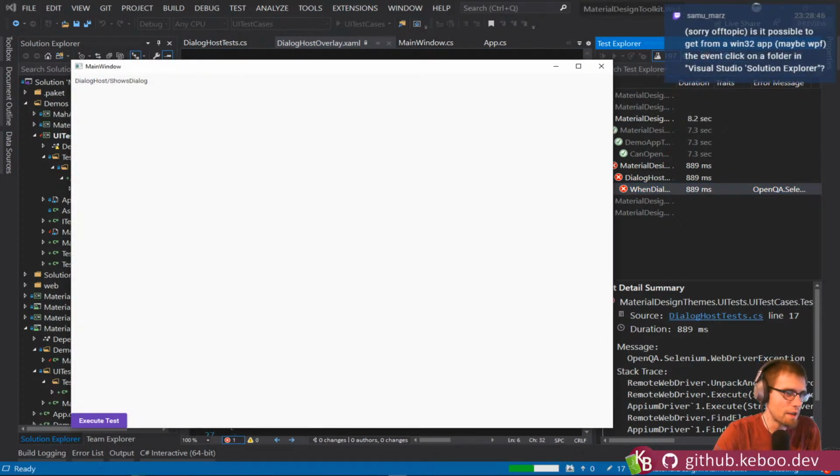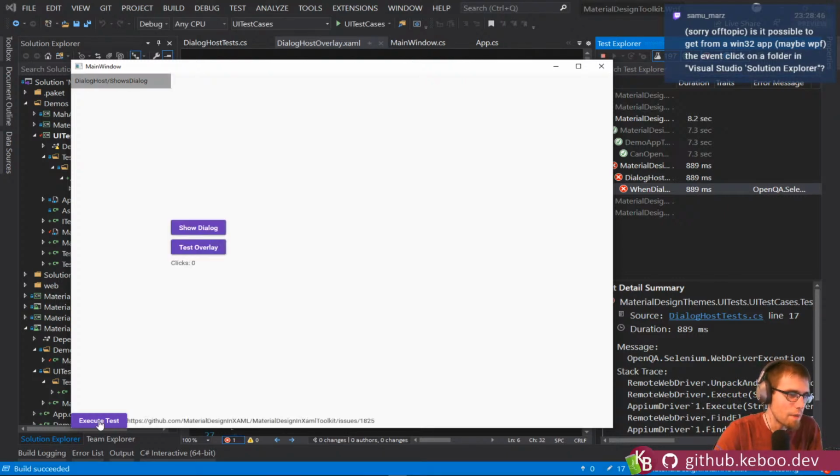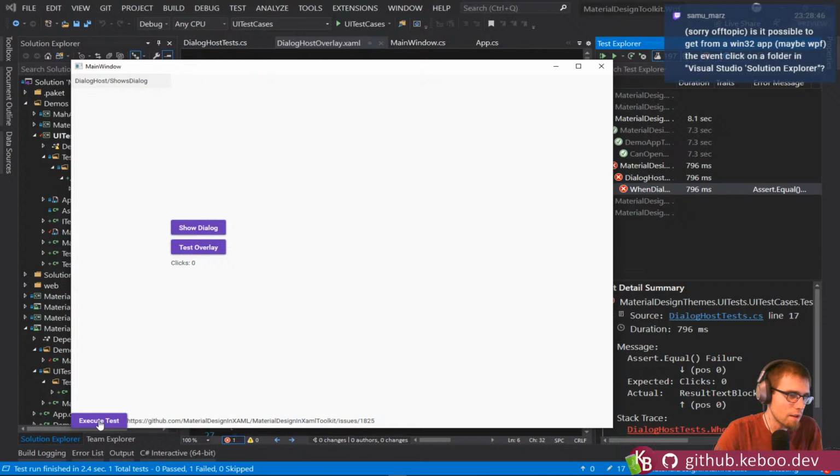Sorry, off topic. Is it possible to get a Win32 app, maybe WPF, the event click on a folder in Visual Studio Solution Explorer? Ooh. Let's see. So if I'm understanding correctly, you're wanting to know when somebody clicks on an element inside of the Solution Explorer.